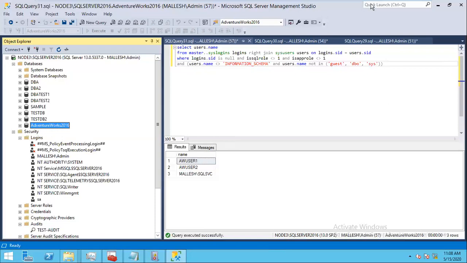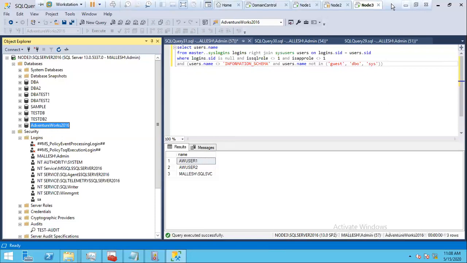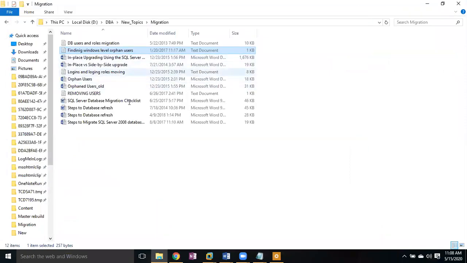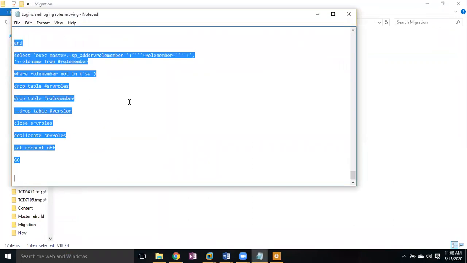Microsoft provided a predefined command or script that we can call the revlogin script. This script we need to execute on the source server. The source server is the Node 1 server.